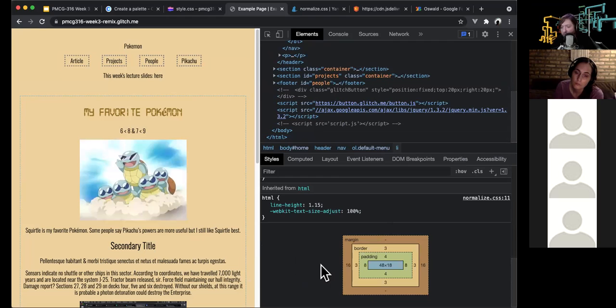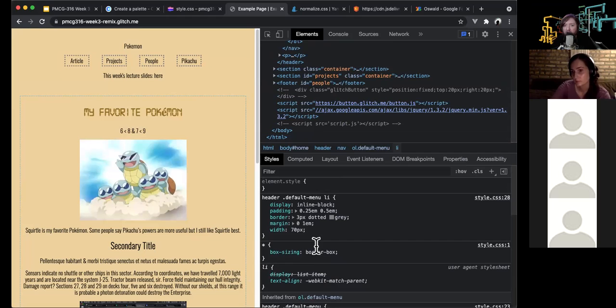So you can see how it makes a lot more sense. It can be a little confusing if you declare the width of something as a certain width and then it's not that width. If you find yourself having that problem, check to see what your box sizing property is doing.